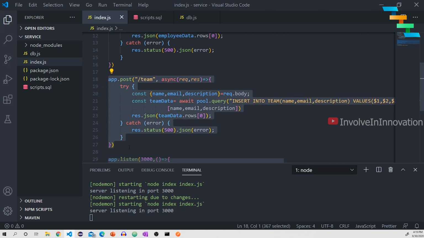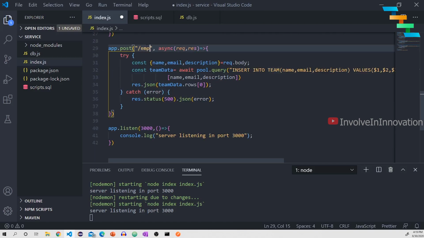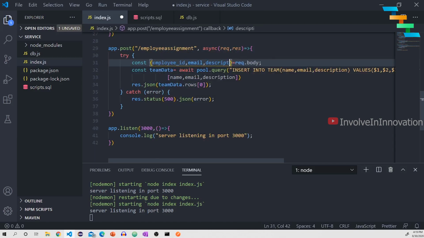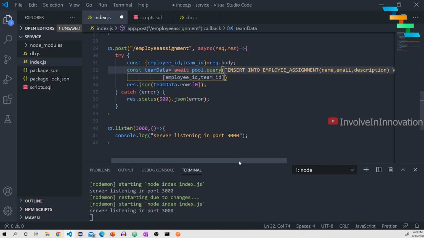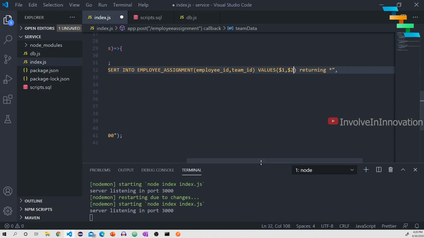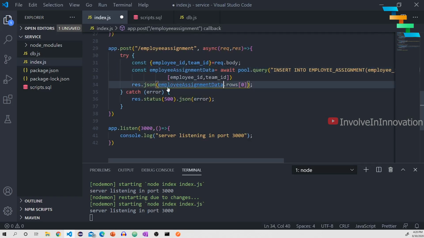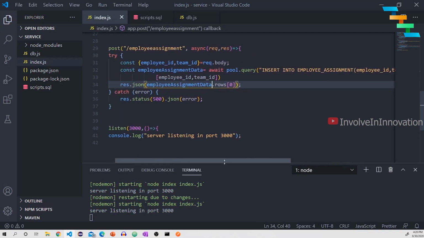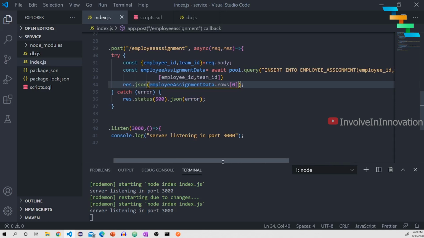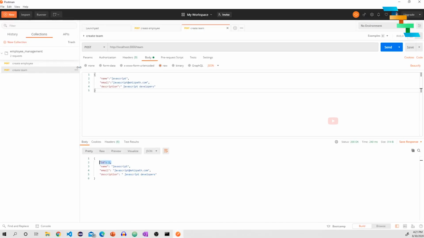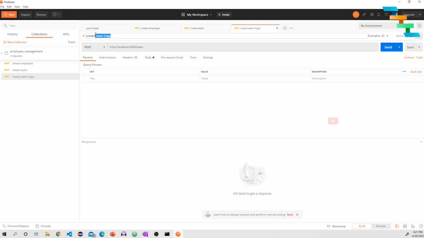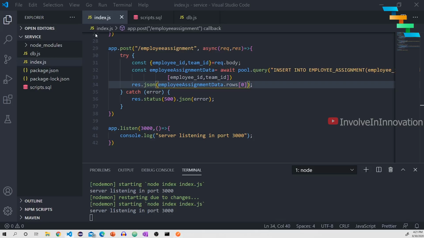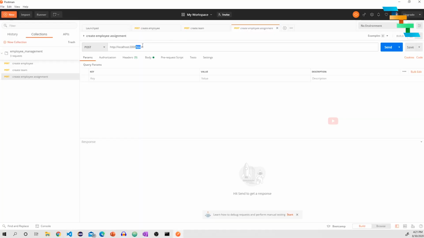Likewise, you can create another endpoint for team assignment. So I will create it fast. Since this employee ID and team ID are foreign key, whenever we are trying to create an entry in this employee assignment table, make sure that ID is already present in employee and then team, or else we will get a foreign key constraint error. So we will try to create this endpoint using the Postman. So I will try to duplicate this endpoint. So here I will change it as employee assignment, and then copy this context root.